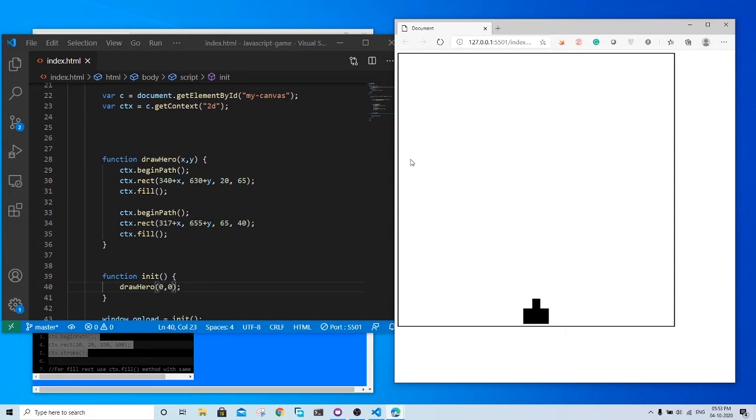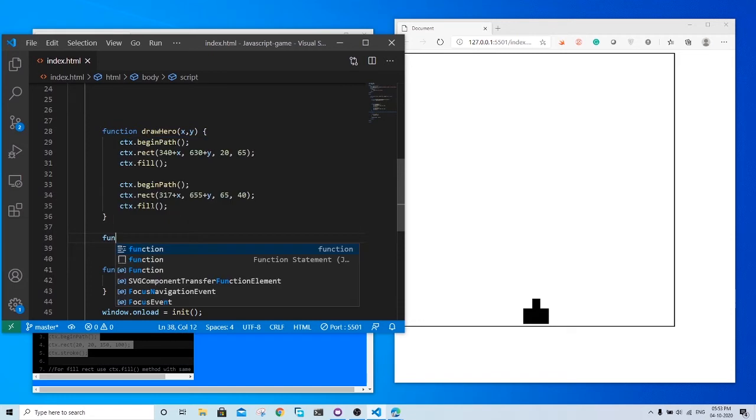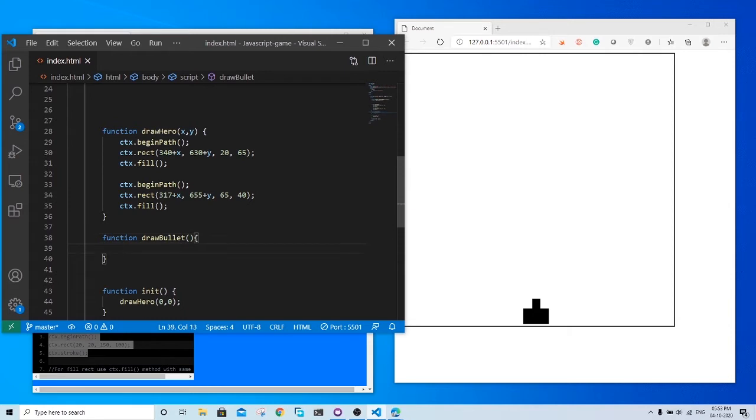And we're not going to draw the villain right now, it's just too confusing. Let's do the firing first, bullets. Okay, similar to draw hero, I'm going to make a function draw bullet. It's going to draw a single bullet.